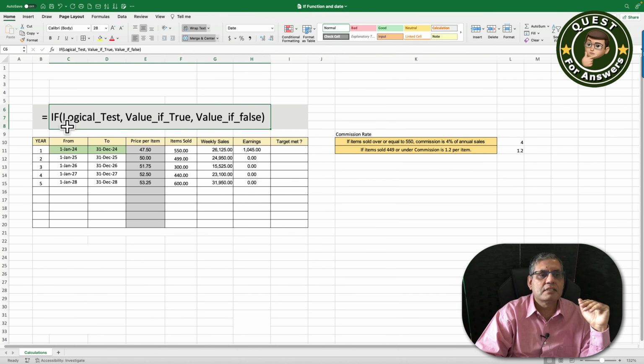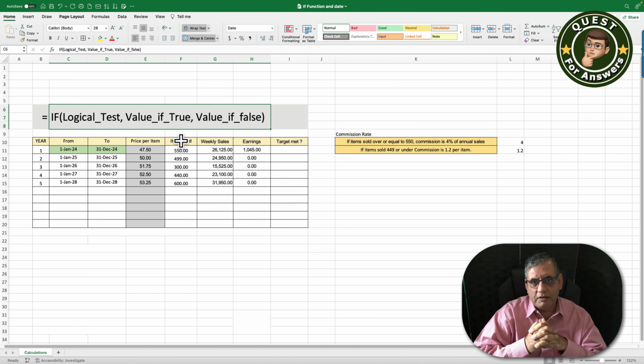Part 1 is the logical test. Basically, what does it mean? It's going to look at something and determine, based on a certain condition, if it's true or false. But sometimes it needs a little more complication. You need to incorporate a formula within a formula. How could you do that? Yes, there is a way of applying a formula within the formula if you have more complex calculations to do. We're going to learn both ways today.